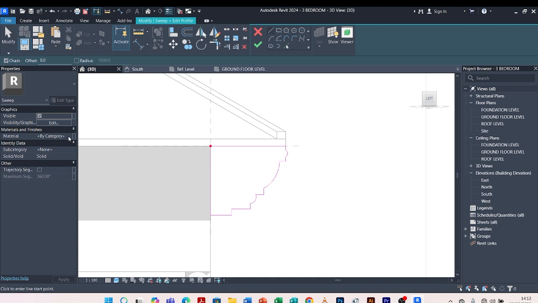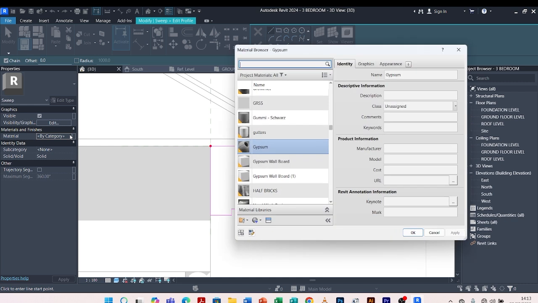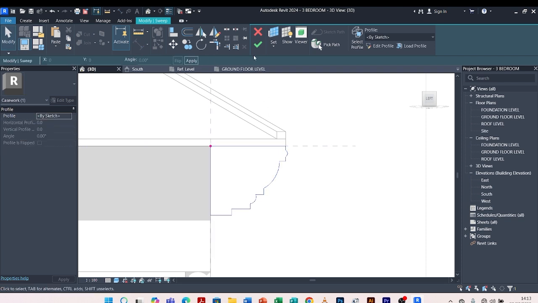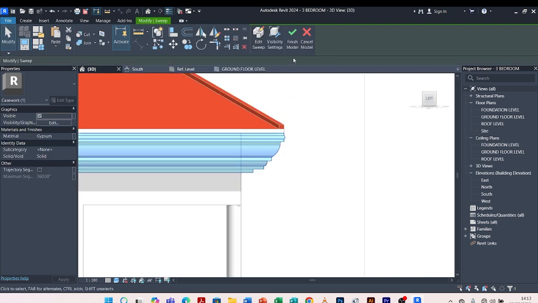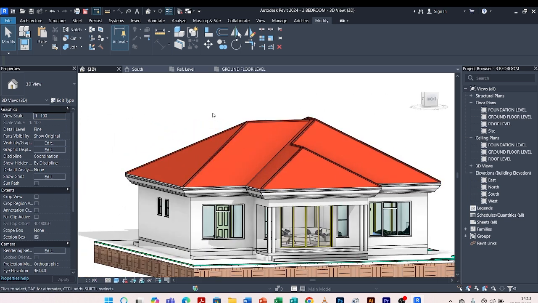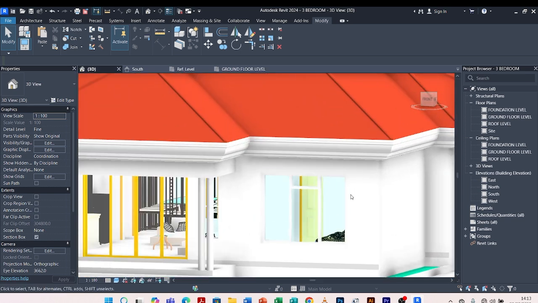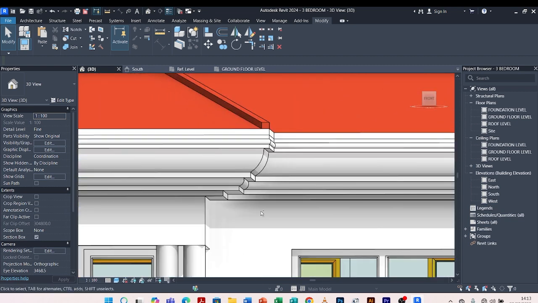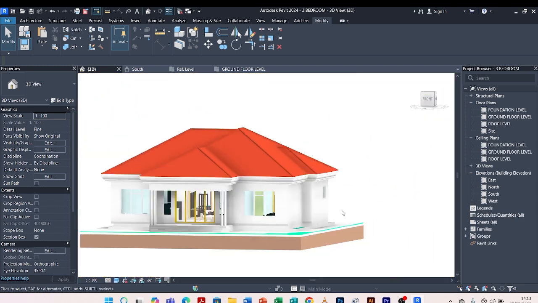So I come here, I change the material. Under material I drop down. The material we gave was gypsum, which is right here. So I'm going to click on it. I apply, I say okay. Then I'll come and tick my profile. Then I finish the model. So we have something like this. If you were to check, this is the second method of achieving that cornice profile. So we have something like this.